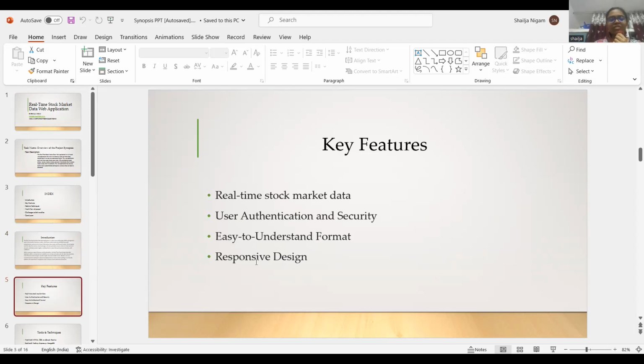Now let's see the key features of the project. First, real-time stock market data. The web application pulls real-time stock market data from APIs and displays stock prices, volume, market trends, and other information. And second one is user authentication and security. The web application has features such as authentication and security to ensure that user data is protected.